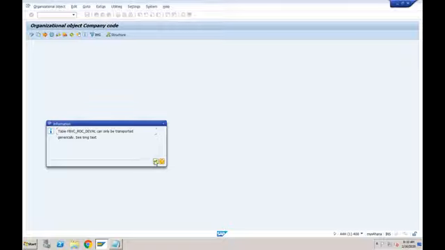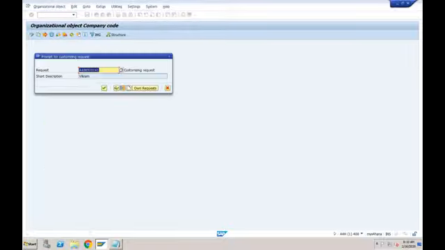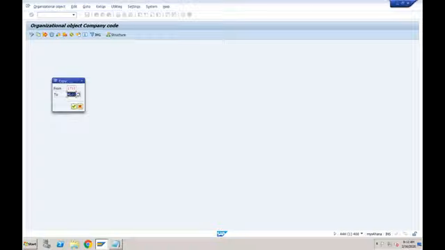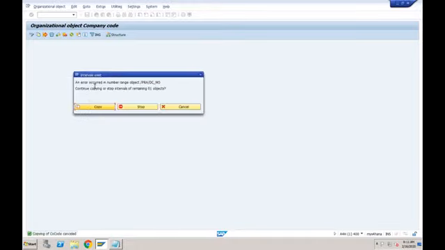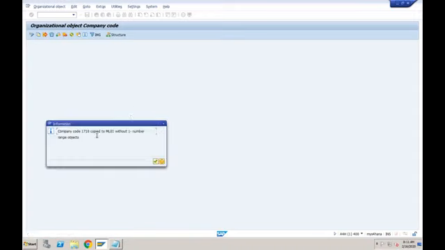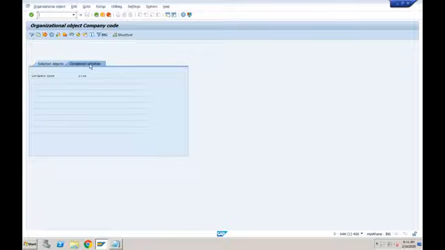Whatever errors you are getting, whatever messages you are getting, just keep on clicking on continue till the time you are not getting stuck. If there is any error which is not allowing you to go further, then we will stop. Okay, so I think it has been copied, right? No, now it is saying an error occurred in the number range. Continue copying or stop for remaining one object. So I will say stop. No need to worry about one number range. So now company code 1710 is copied to ML01 without one number range, that is 100% fine. Now we have a new company code called ML01.